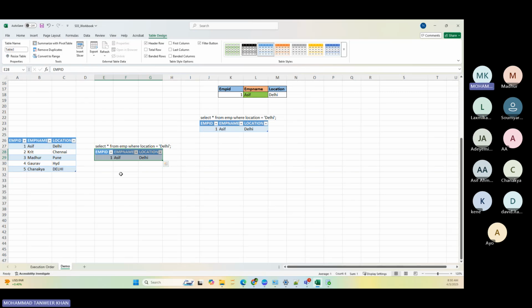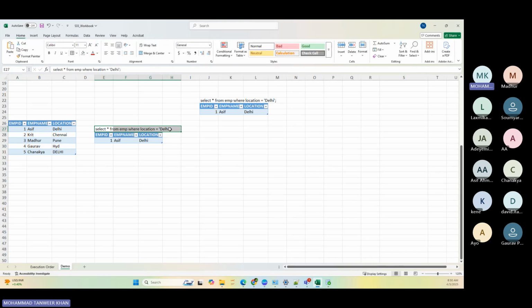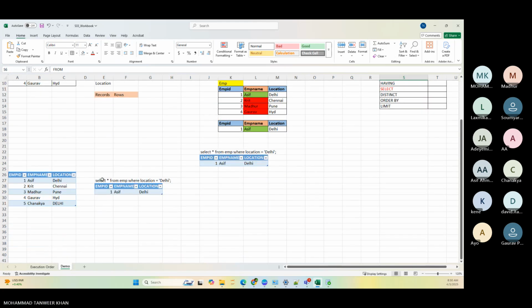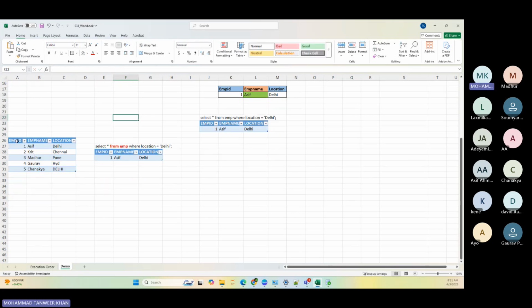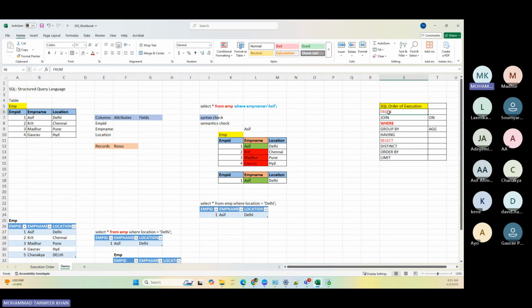So let's try to understand what is happening here. When I'm executing this query, which keyword will be executed first? Check this one, FROM. First of all, FROM will be executed. What will the SQL engine do? It will take a copy of this employee table, right? This is what I told you, no? Now, after FROM, which keyword will be executed? WHERE.